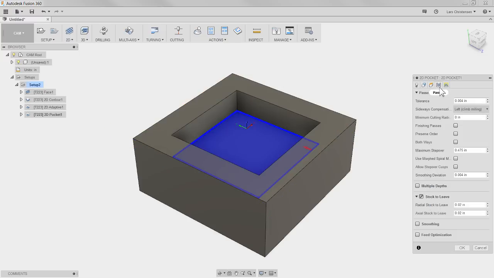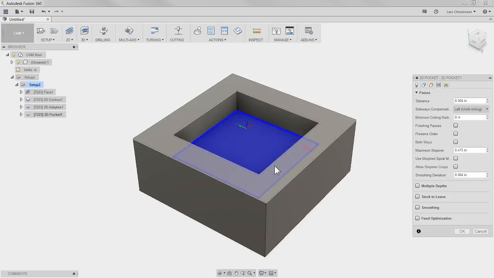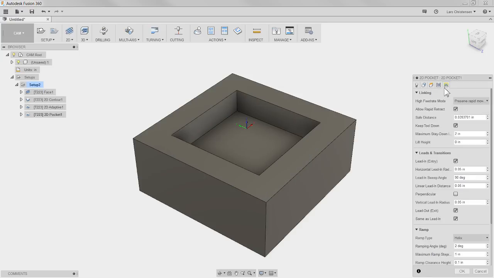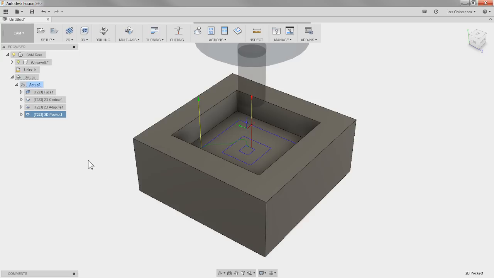Go into the passes tab, turn off stock to leave, because I'm actually going to use this as a finishing operation. So I want that to just take the 20,000 on the bottom and on the wall. And the last tab in here is the linking tab. I don't need to helix in here because we just removed all the material. I can actually change that to a plunge. For me, it's just going to go straight down. That is all the toolpath that I would create on my first testing block.